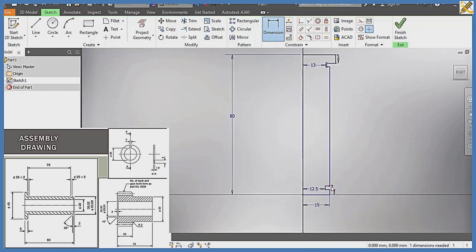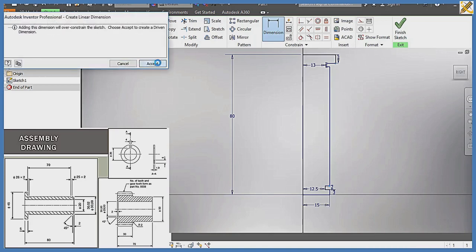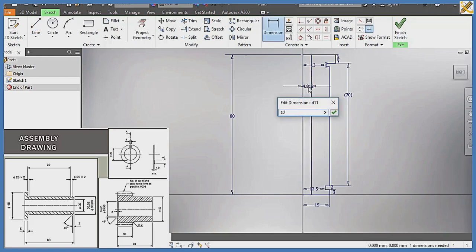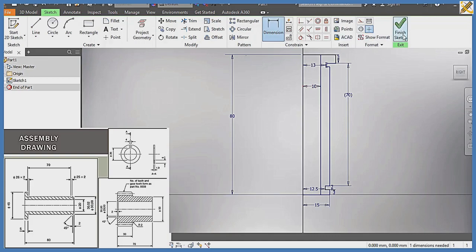Then from here to this area is 70. So accept. I'm going to pick my line. We're having a circle on the inside right there, and that circle is a diameter of 20. So that's going to be a radius of 10. So pick my line from here down here and pick 10. Enter.